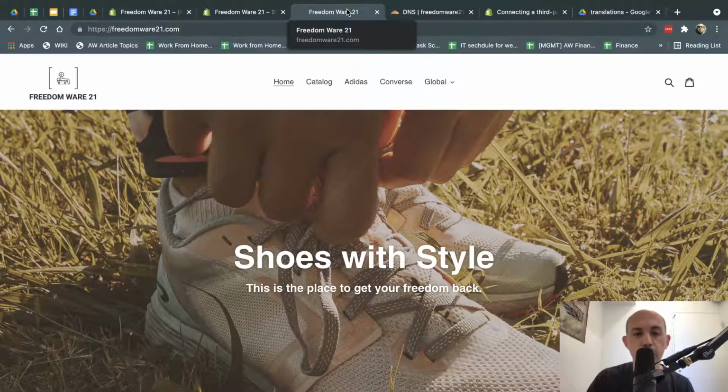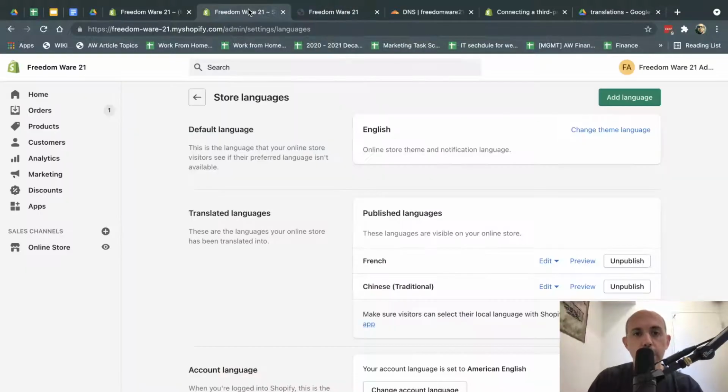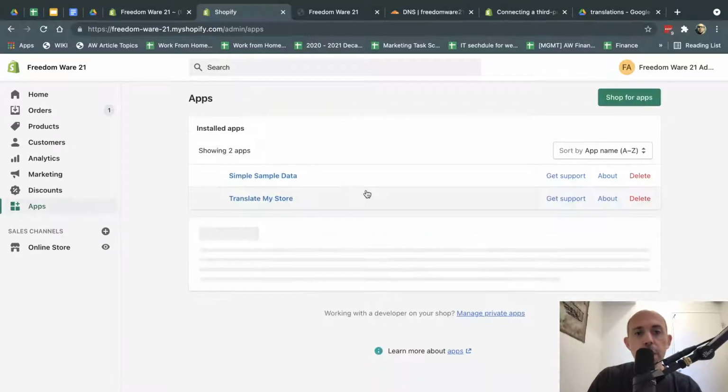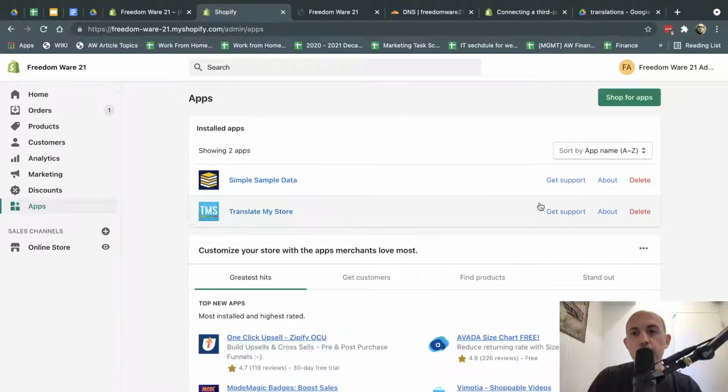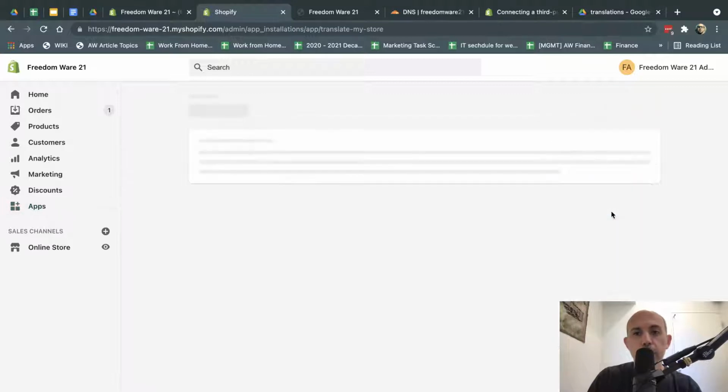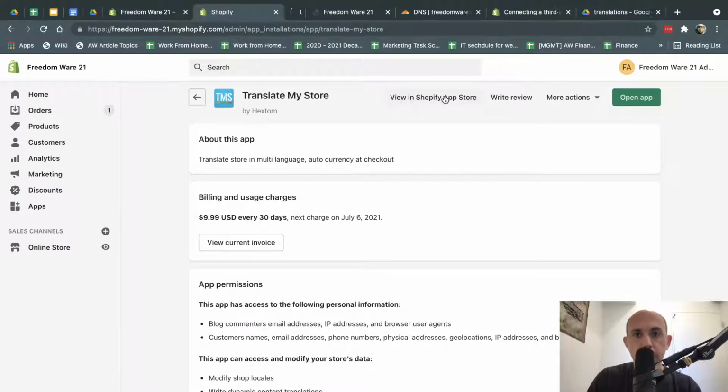So in order to do so, you're going to have to use a third-party app to install and then translate everything. So I want to show you an app that we use right here. Okay, so obviously we created our languages and we published them. So I go here and I use this Translate My Store app, and I just want to show you this app right here.